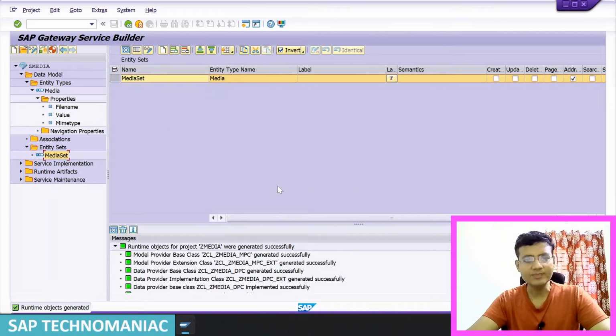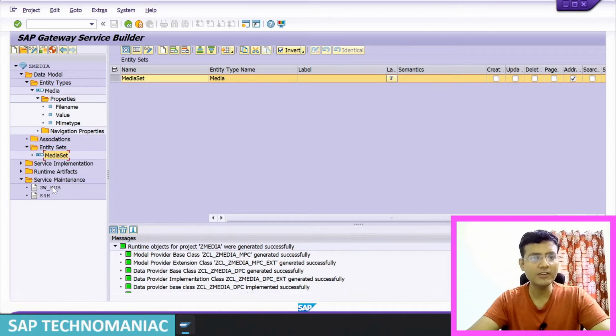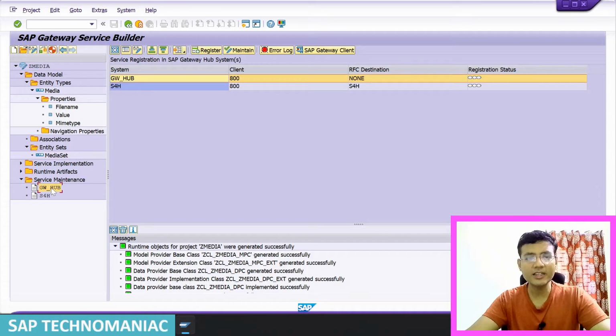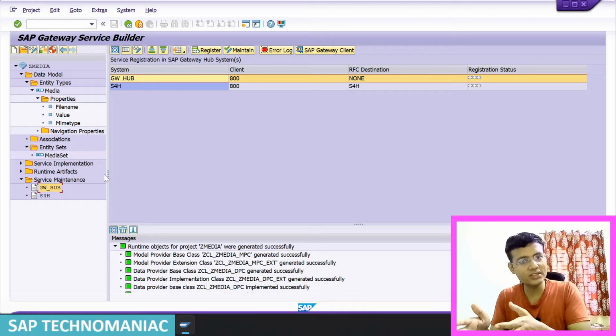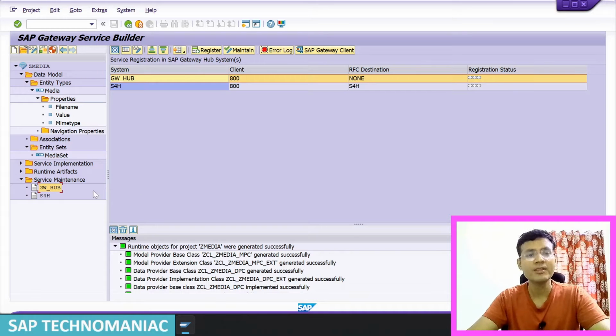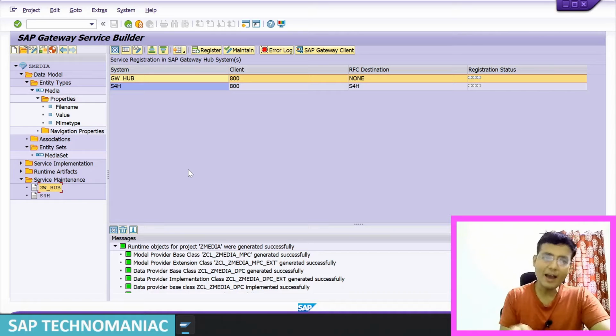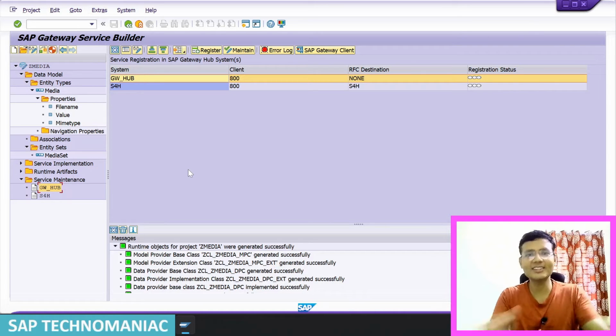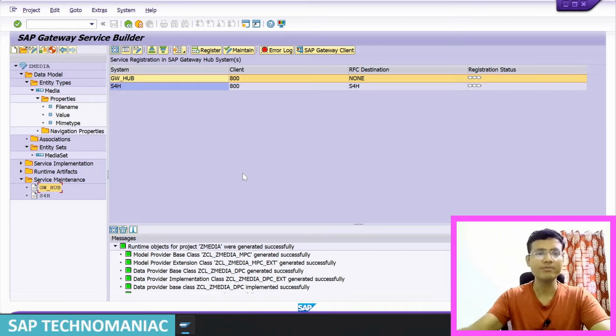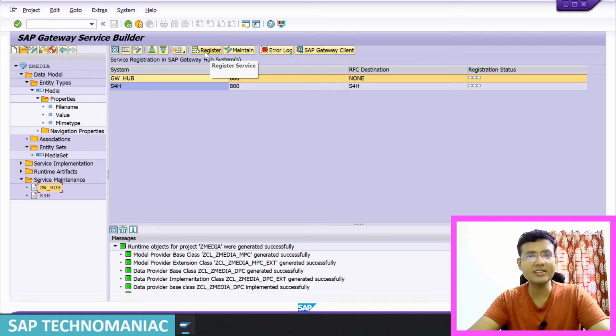Once it is generated, let me register this service. This time we will do it a little differently. You can click on this service maintenance. Since we are working in an embedded system, if you are working with a central hub system and your backend system is different, then you have to go to your hub system and register there. But in this case, I'm using the system as the hub system as well as the backend system. I want to register my service here itself, so I can click this particular service maintenance, and I can register the service from here also.